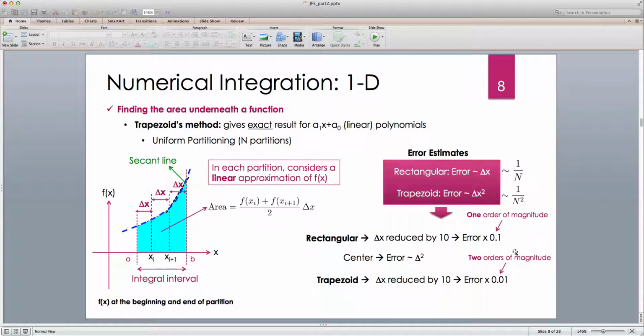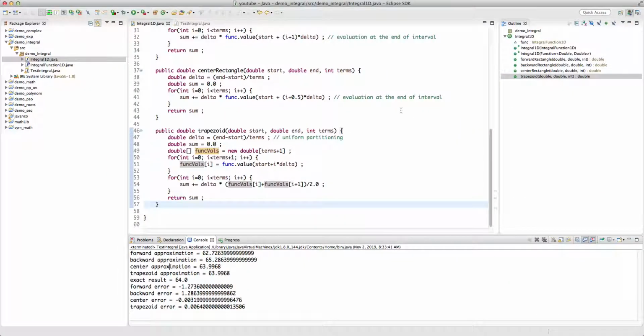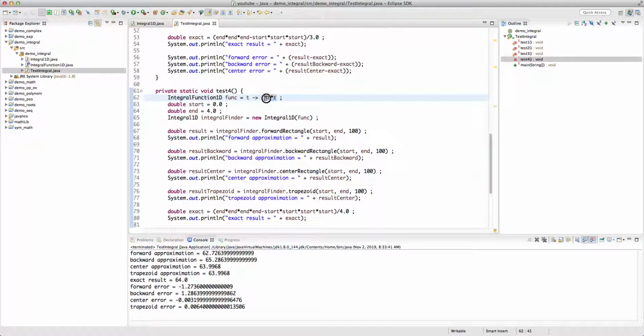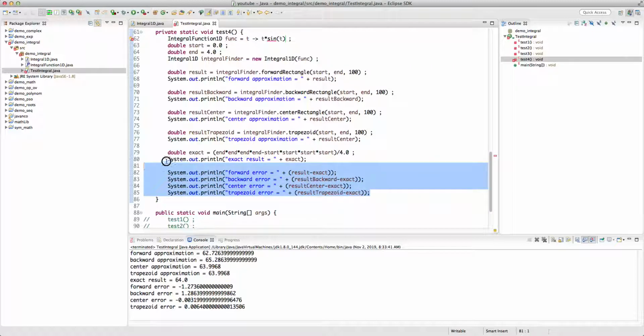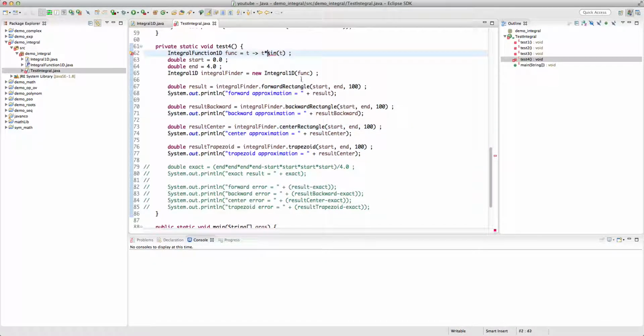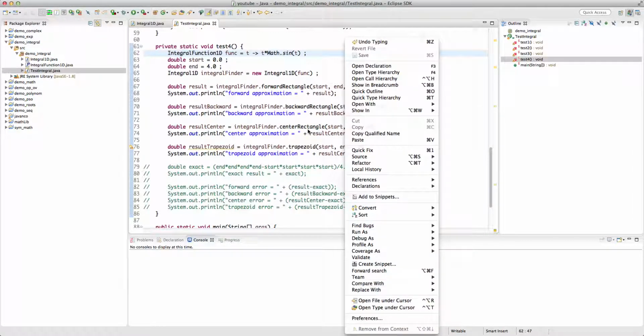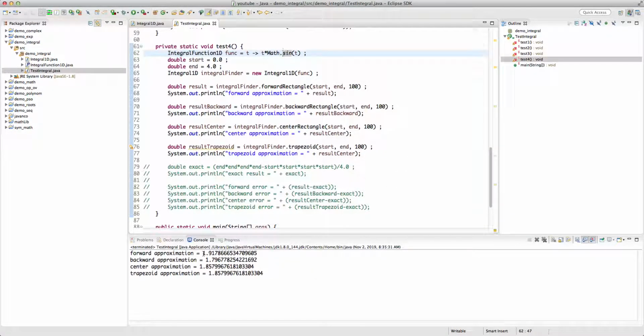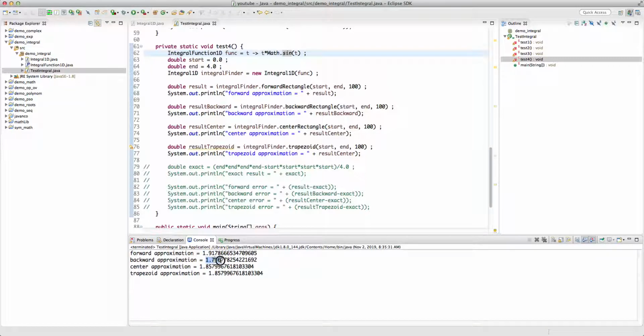Okay, so this is the trapezoid, and maybe let's try to test other functions. For example, t sine of t, and we don't have any closed form exact result, so let's just compare them. Why do we have error? Okay, so we have to call math.sin. Forward 1.9178, 1.7967, and center and trapezoid, as you can see, they're giving us exactly the same result.